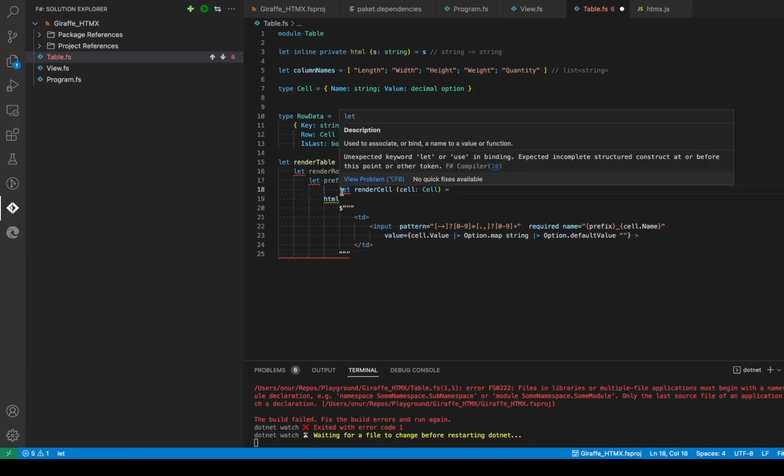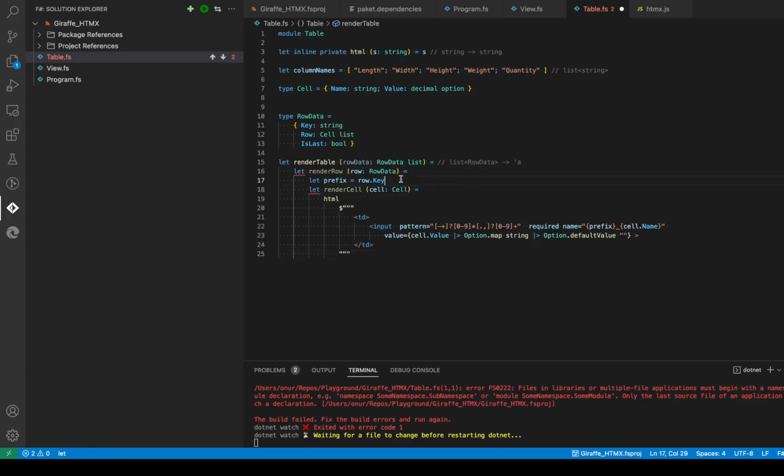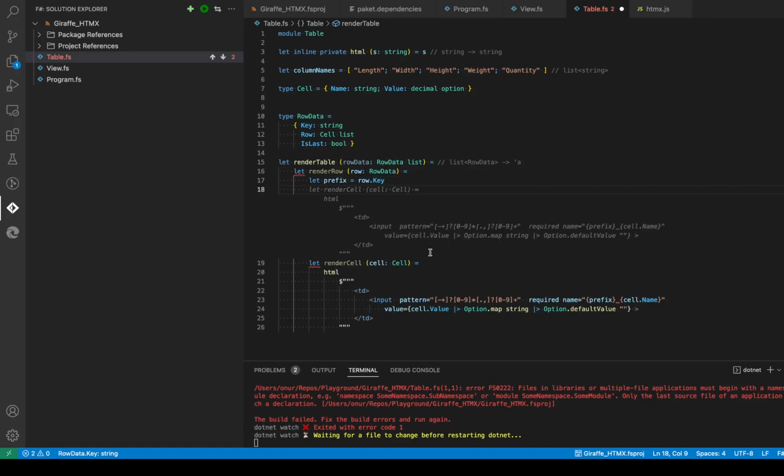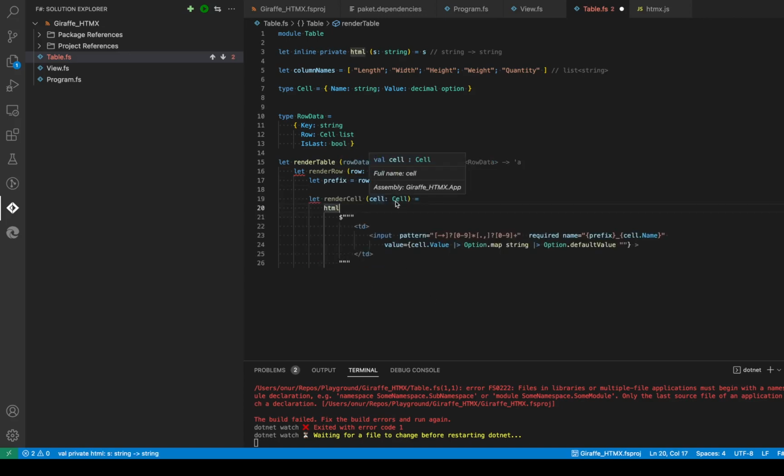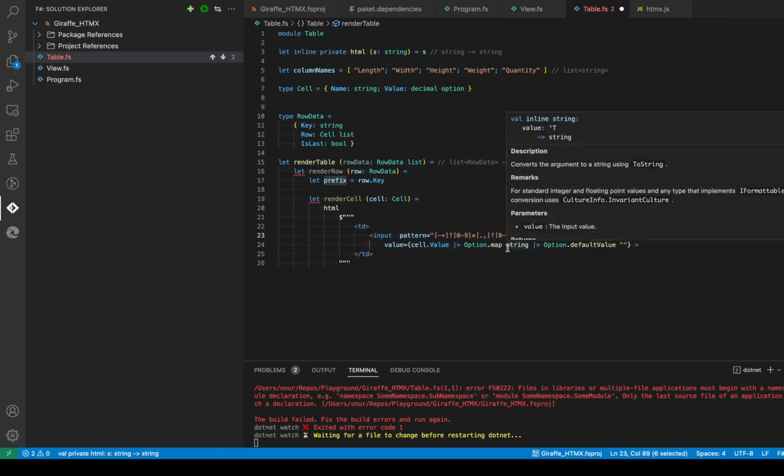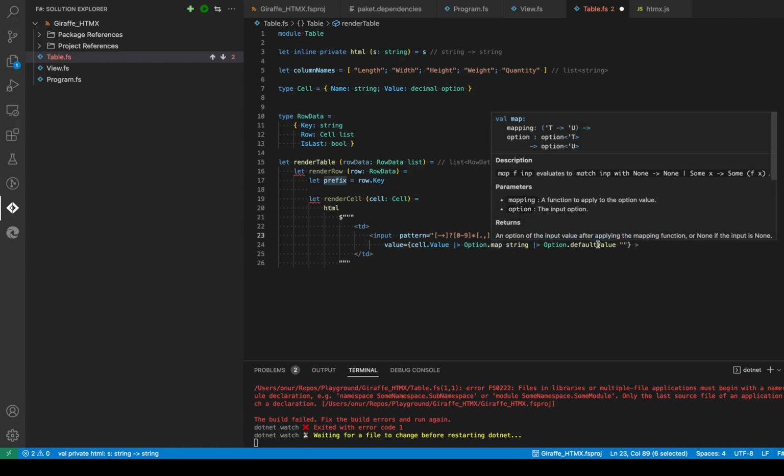Okay. So basically, if you look at this code, it says that whenever I get a cell, render a TD, just like a table cell, and I'm putting some sort of input declaration into that. It's like an input tag, but the input must be a decimal. It's required, and you can see the prefix is used here. So basically, if the prefix is foo, then it will be prefix foo. Then the cell name is the second part of the name. In the cell value, if it is Option Some, then it will be the inner value. Otherwise, it will be an empty string.